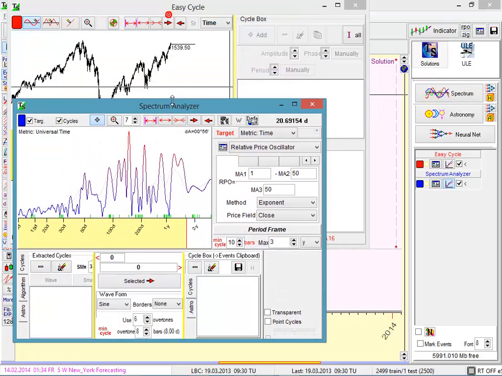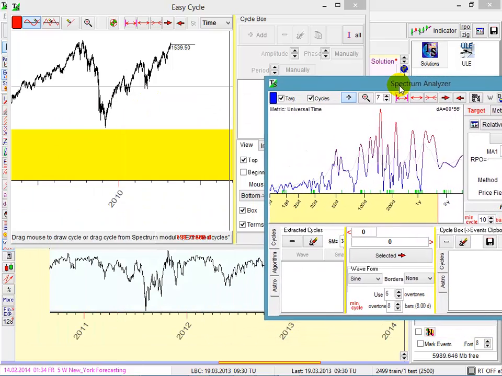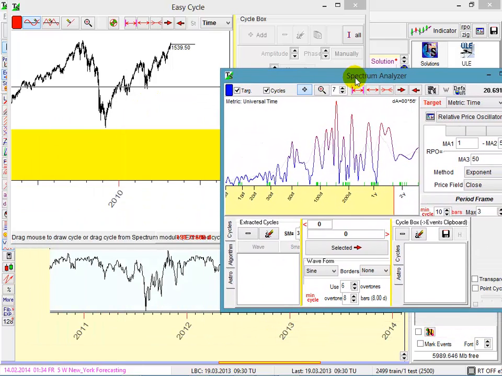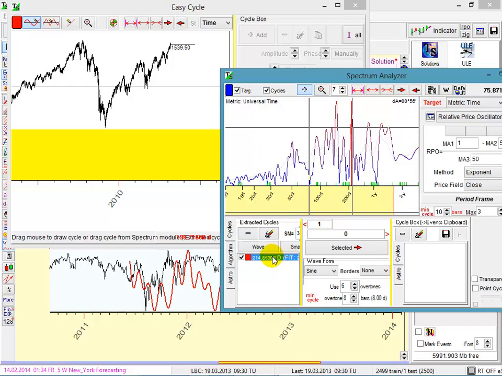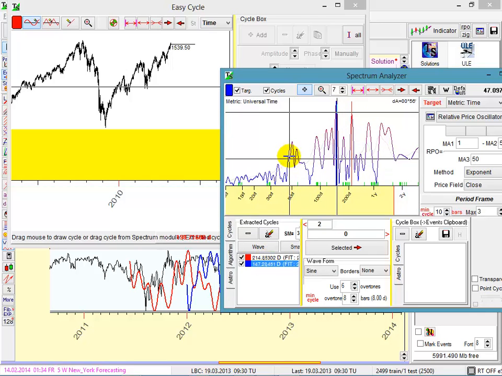You see, this diagram shows the cyclical activity for your financial instrument, S&P 500 futures data. Now I make mouse clicks around the highest peaks here. I click here. You see the program puts these cycles in the extracted cycles list. I click here, one more cycle, and I click here.